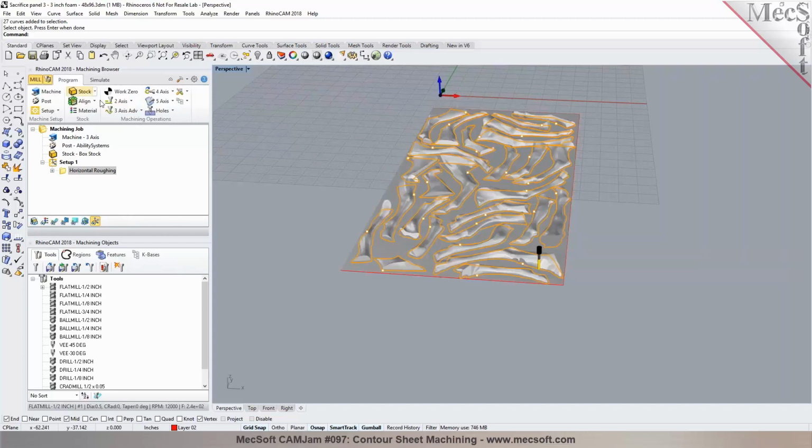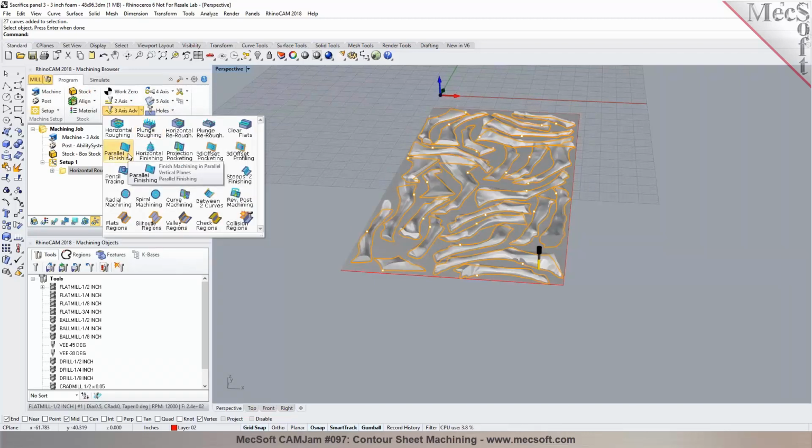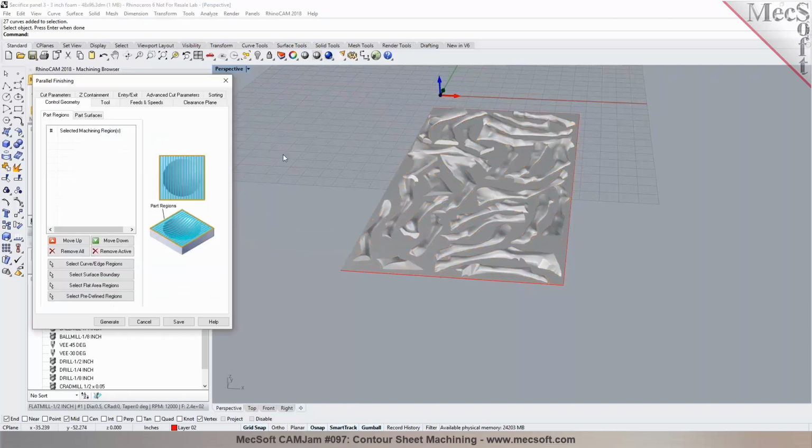So now I'm going to go back to the Program tab, and I can go from a roughing to a finishing. There's different ways we can finish it. In our standard configuration, we have, in addition to roughing, parallel finishing, horizontal finishing, radial and spiral machining. Our Pro offers all of these advanced 3-axis methods. Now, parallel finishing is also known as, similar to, planar finishing, where you can basically raster it back and forth.